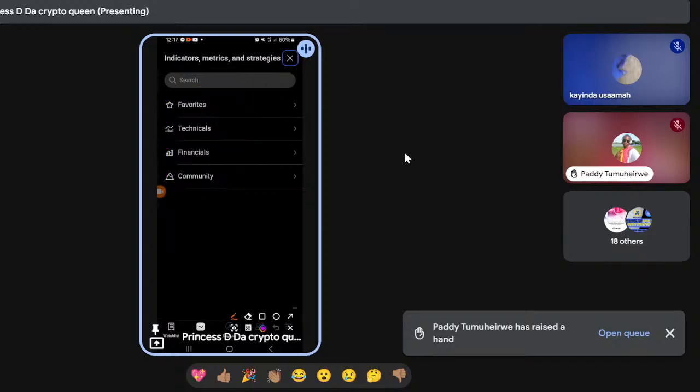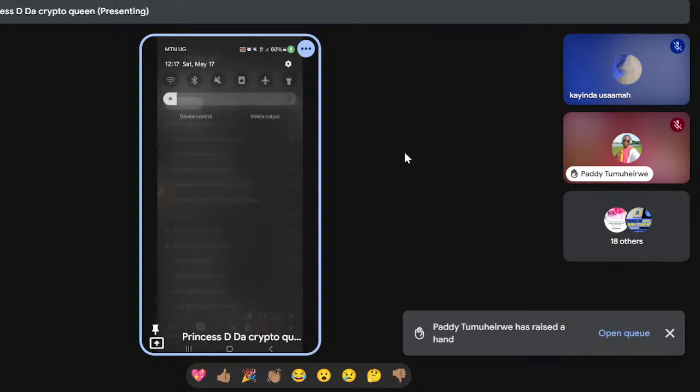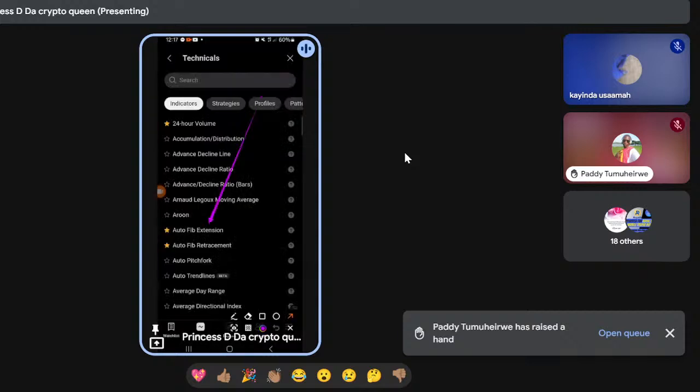When you don't have the Auto Fib, I want you to come here on technical. Because we need to put this indicator in your favorite. So when you press here on technical, I want you to look for this indicator called Auto Fib Retracement USDT. So when you come here on this indicator, I want you to press on this star. When it's in this star, you put this up in a favorite.